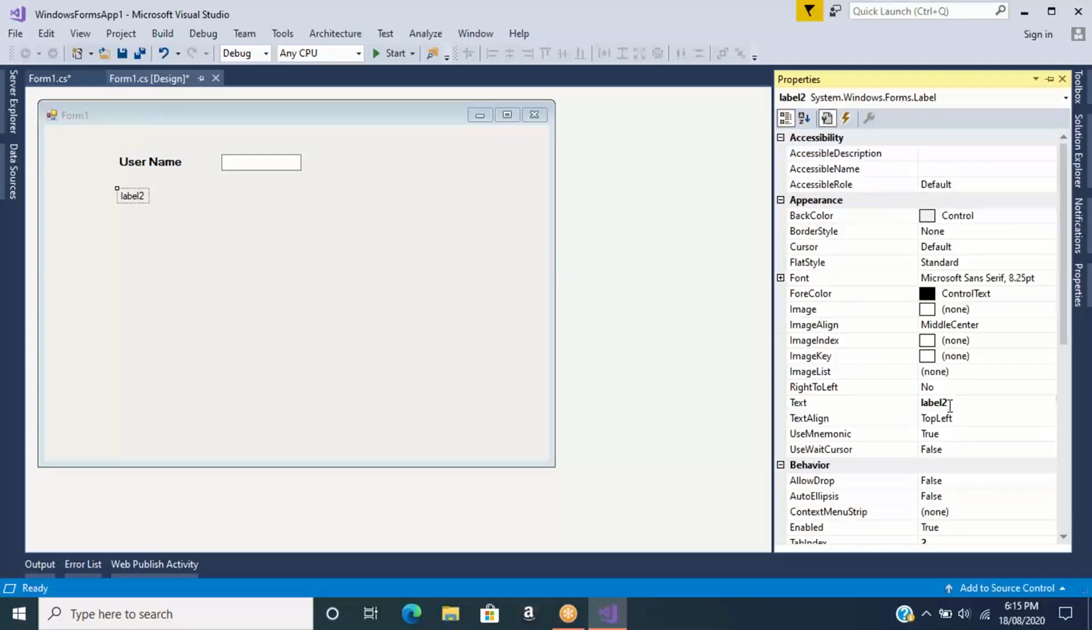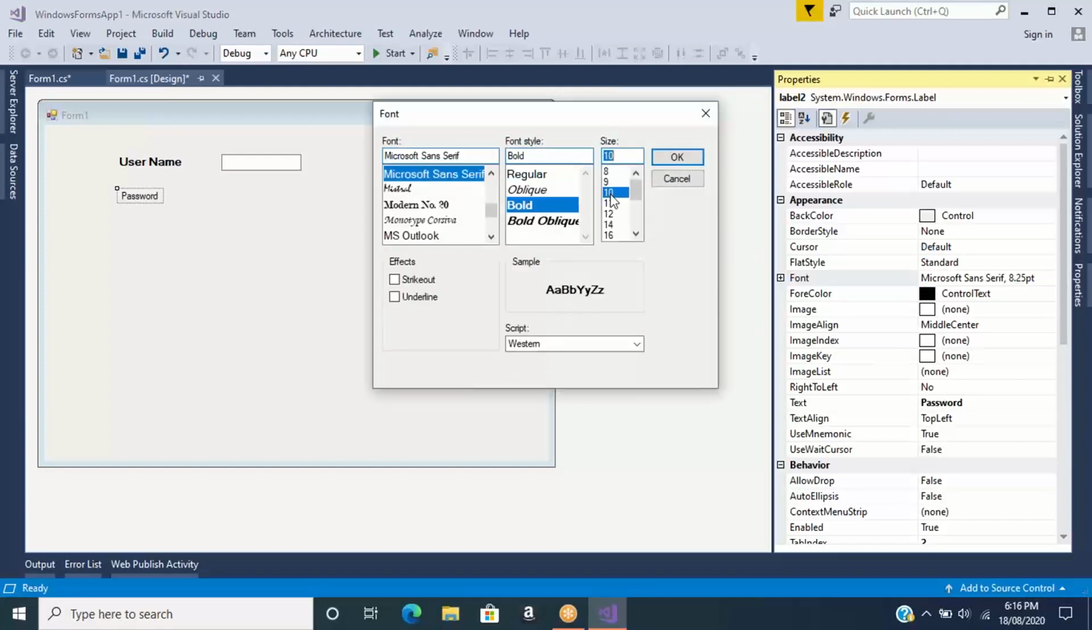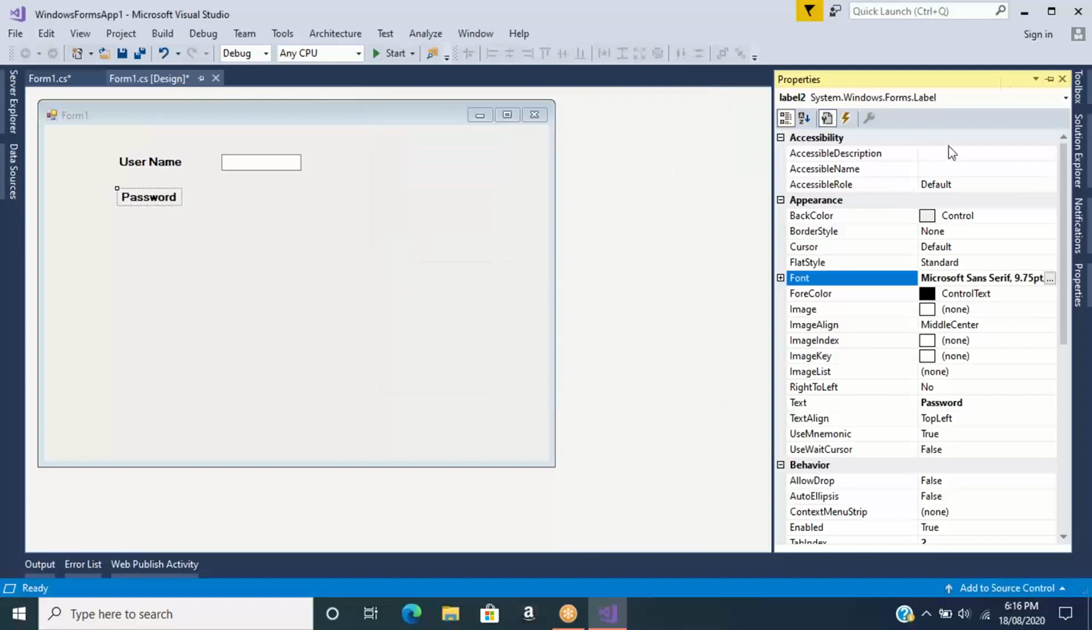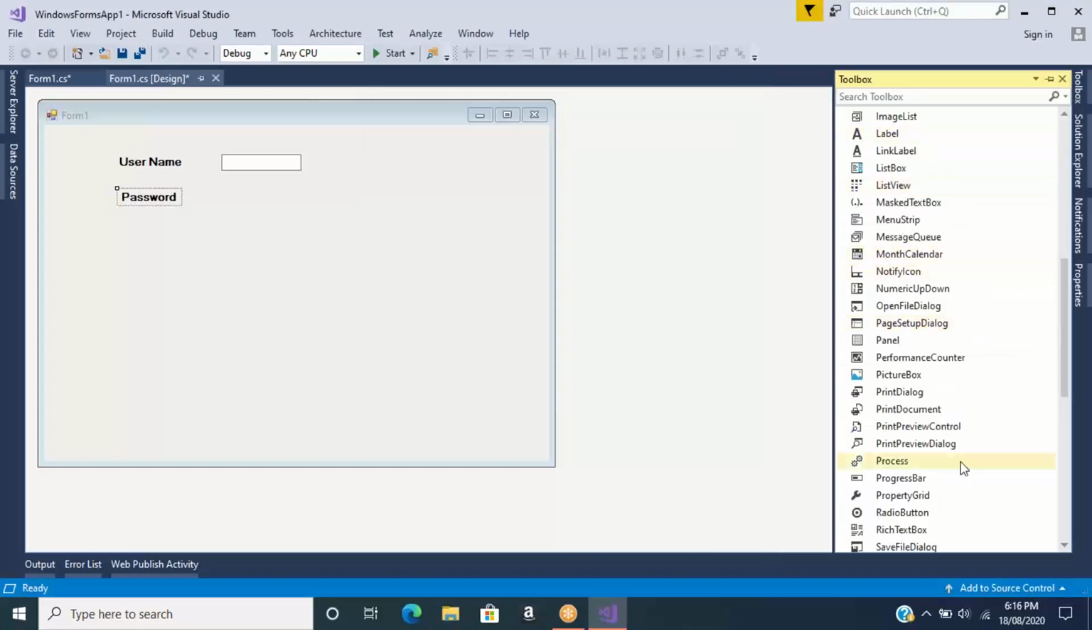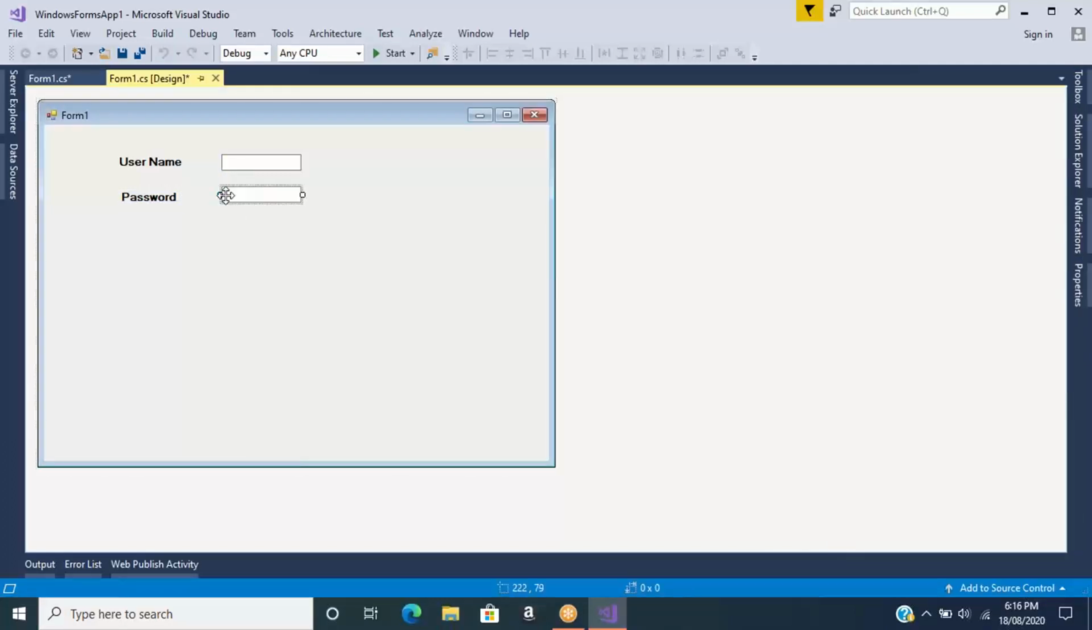Go to text here. Call it password. And here browse. Make this text bold, size 10. Then okay. Password. Again go to toolbox. This time place a text box. That is for password.